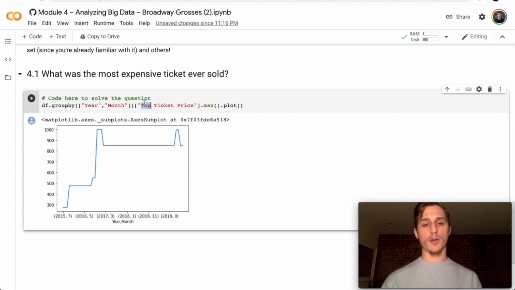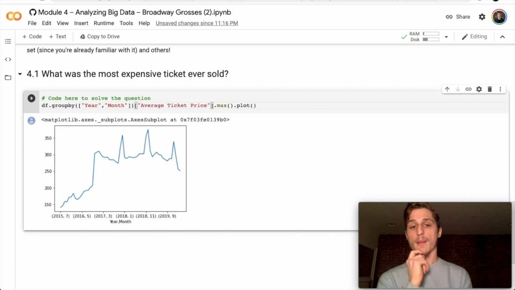What if we do average ticket price? Okay, that's dynamic pricing, right? Because now you see it fluctuates. It doesn't stay the same. So this is what dynamic ticket pricing looks like. The ticket isn't staying in one spot.